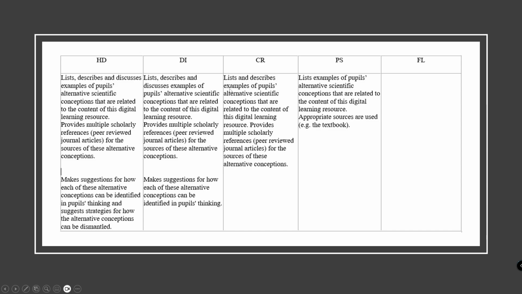If you want to take it a step further, you list and describe examples of pupils' alternative conceptions through scholarly sources. In class, you'd find that out for yourself. But given we're at university and you have no class, this is a great opportunity for you to show us your academic prowess. At this level, the credit level, you provide multiple scholarly references, i.e. the textbook and perhaps a peer-reviewed journal article, as sources for the alternative conceptions. And we will go through that in a second.